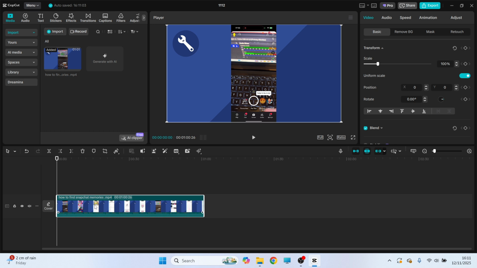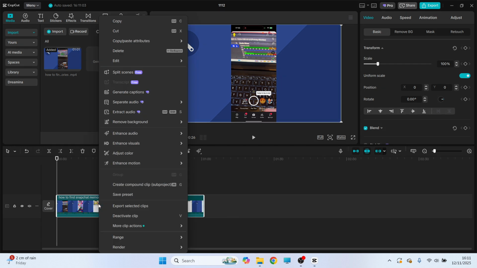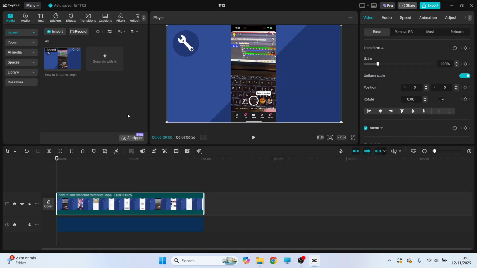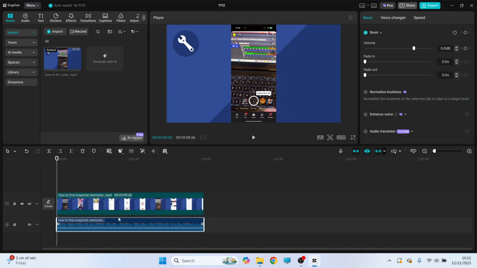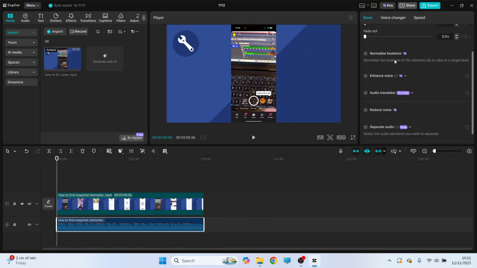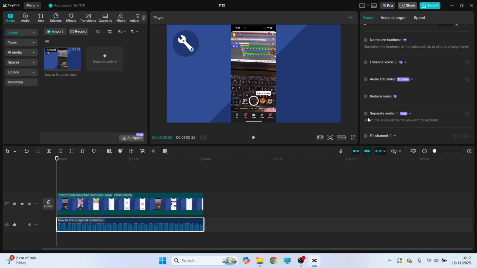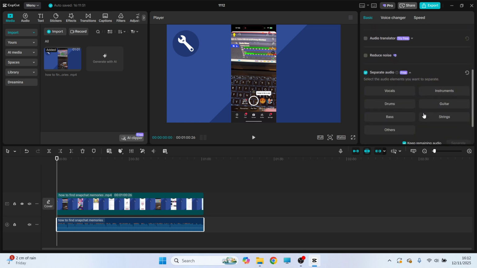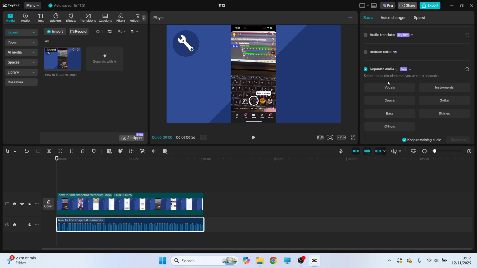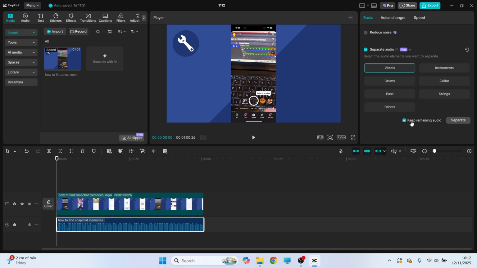So all you need to do is go and right click on your video, and then we can press extract audio. You could then click on your audio track like this and come up to the top right hand side. You can then scroll down to where it says separate audio and click on this. And then you need to select the element that you want to separate. So we're going to select vocals. Make sure to check the box next to keep remaining audio, and then you can go and press separate.